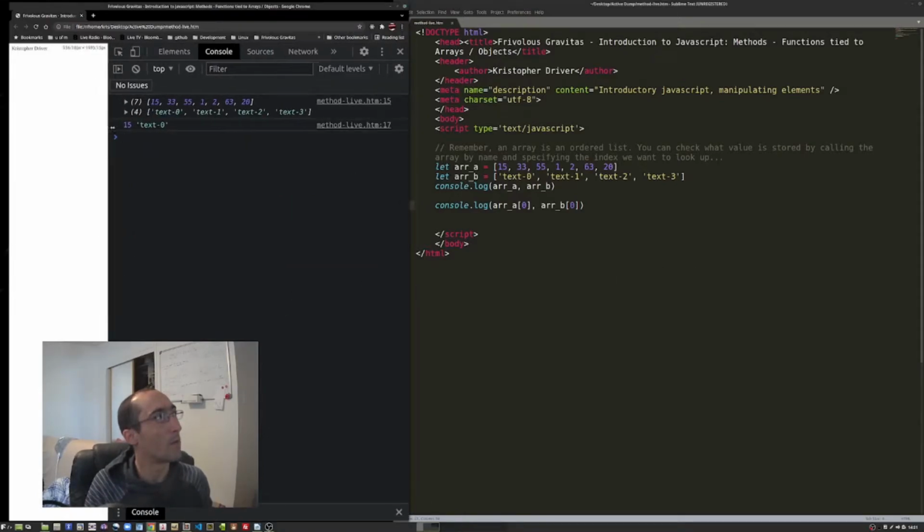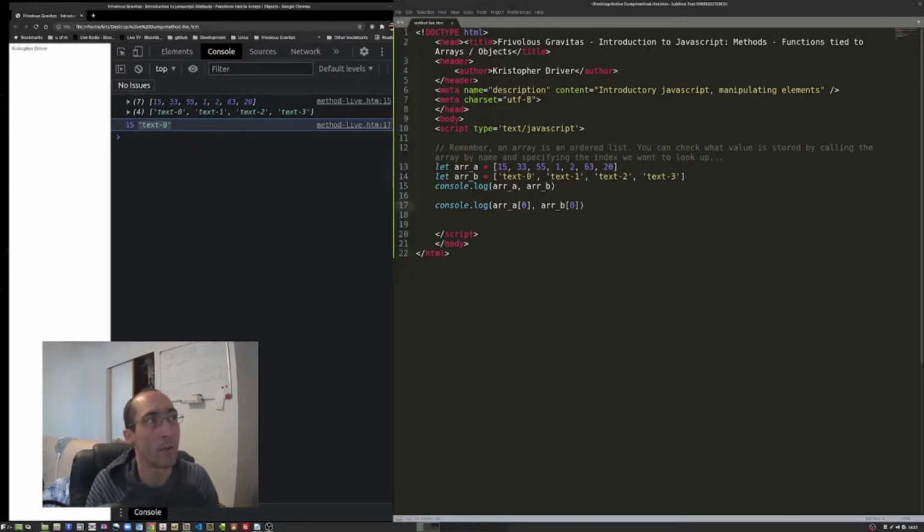There you go. So the first value here is 15, and the second value here is text 0, because we got index 0 from array A and index 0 from array B. Our console log, I just wrote it out a little bit differently to show you, again, the flexibility of anything within parentheses we can kind of play around with, and anything inside of brackets we can kind of play around with. And I'll show you some examples of that.